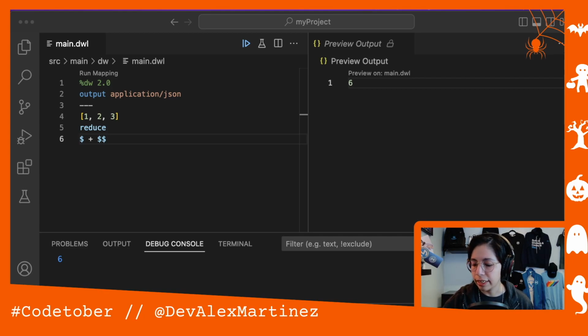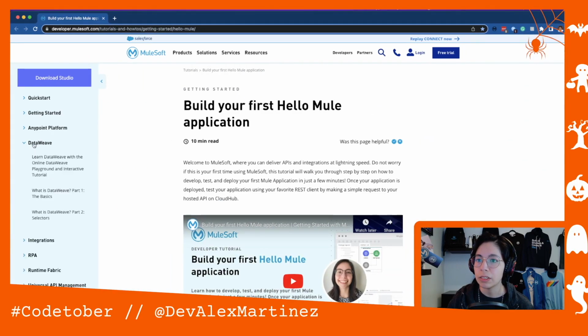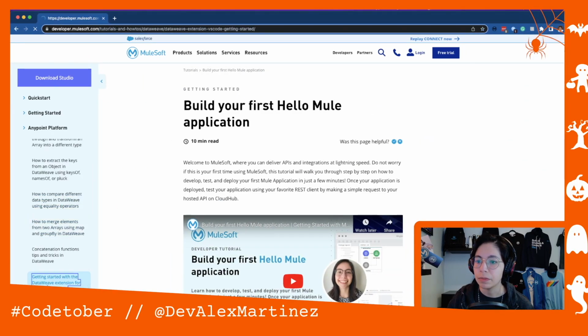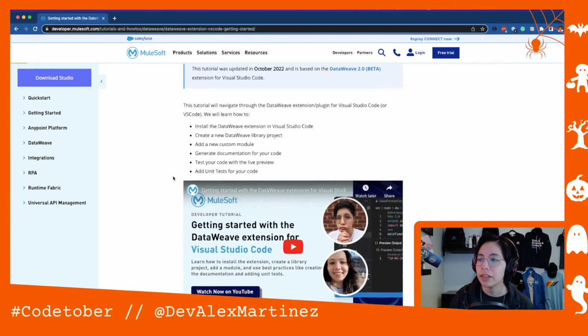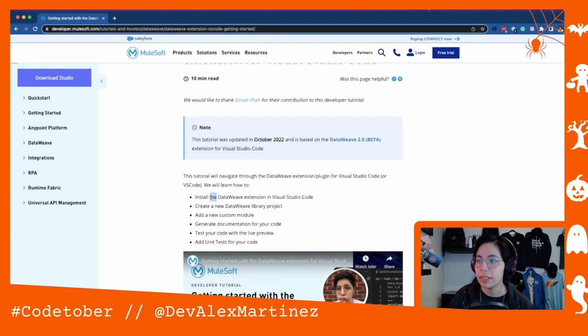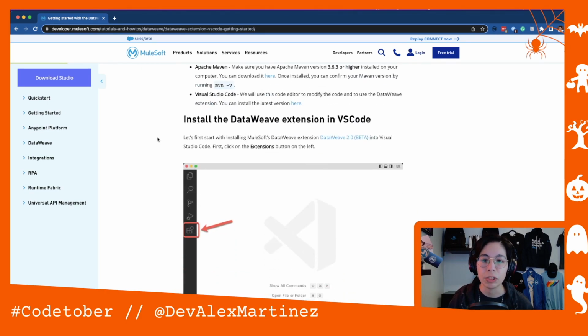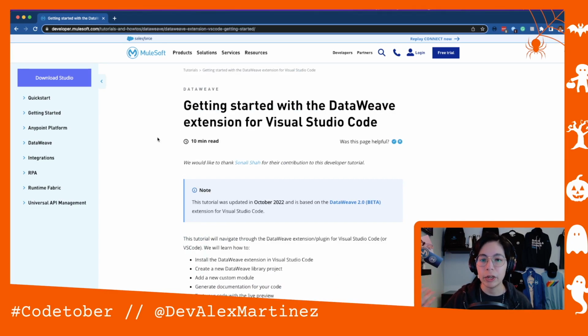Hold on just 1 second. I'm going to show you the link so you know how it looks. Here I am in the tutorials, and then DataWeave extension for Visual Studio Code. Thank you Sonali for creating this tutorial. You will see all of the steps, from installing the extension, to the prerequisites like Java, which I recommend using version 8, Maven, and Visual Studio Code, and how to get familiar with the extension if you're not familiar with it. I'm going to add this tutorial in the description below.